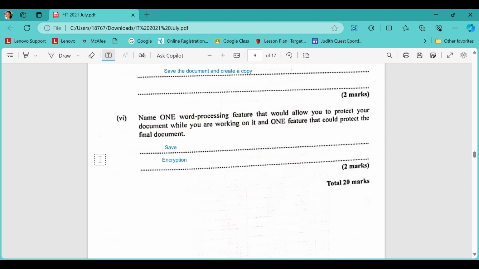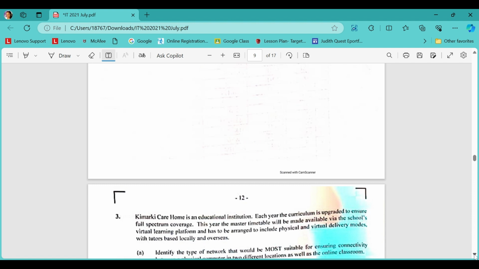That's one feature. And the final document, you could encrypt that document, or you could lock that document away and use a password, so you and only those you give the password to can have access to that final document.